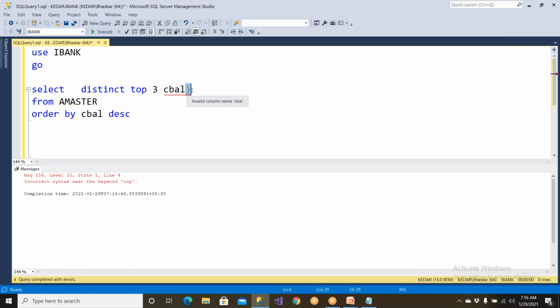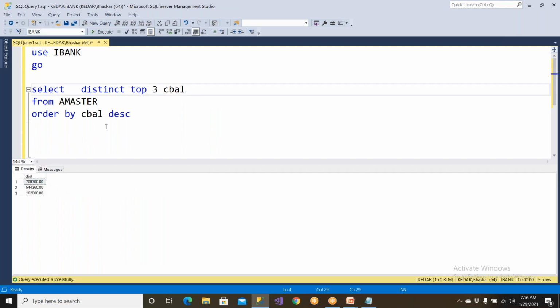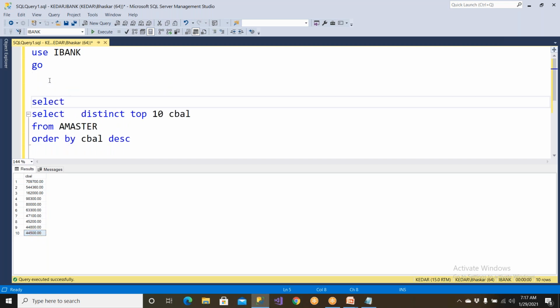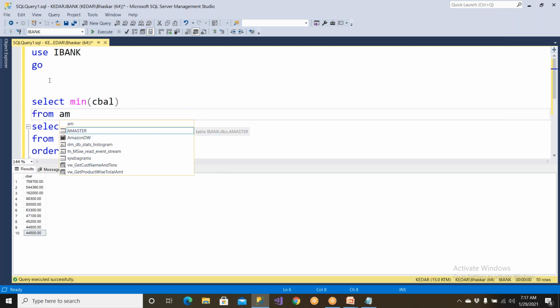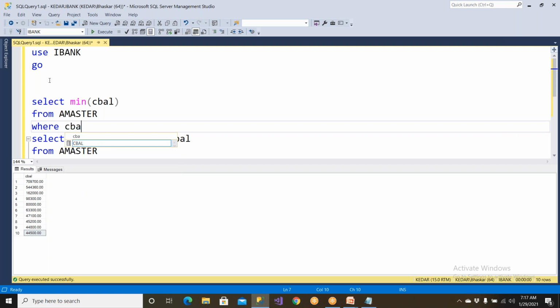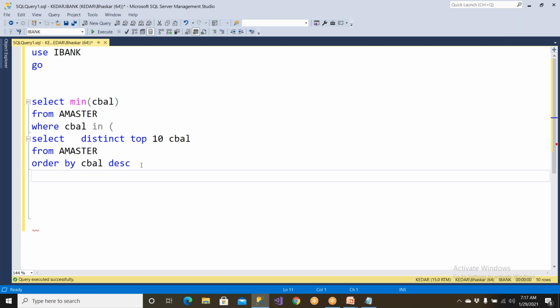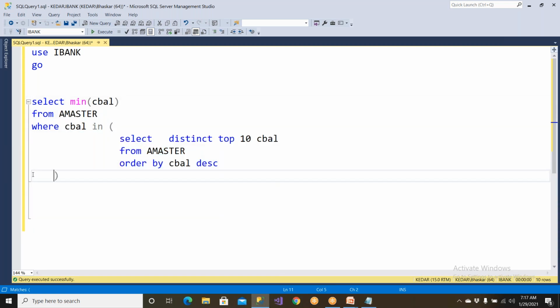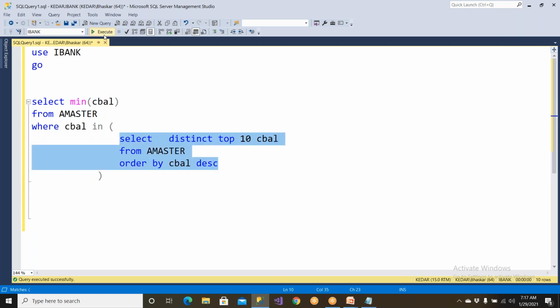Okay. So you have three values, or you have top 10 distinct values given. You need to find out what is the 10th highest balance, that is this. To get this, you need to find out the minimum. So you need to write one more subquery, select minimum of C balance from account master table. But remember, where C balance in, open the bracket and close the bracket. What is the meaning? These values are going to go up.